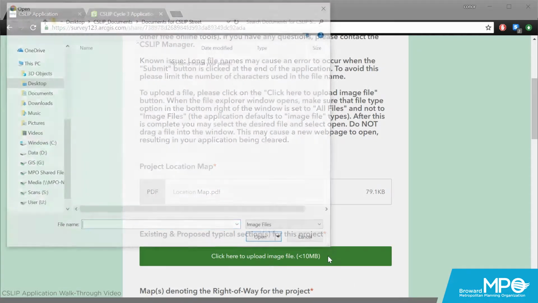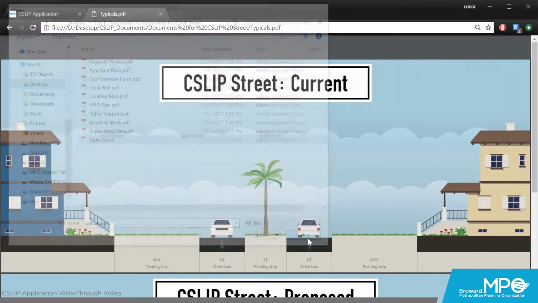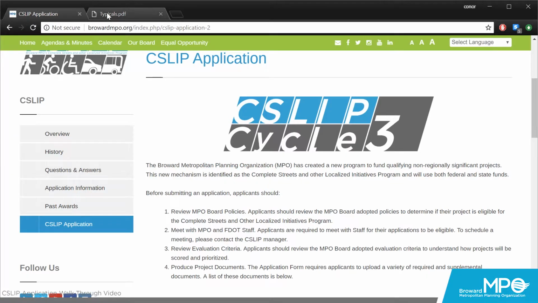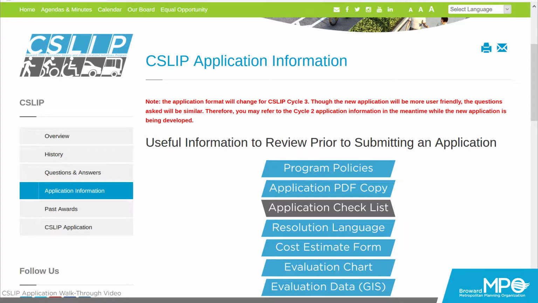It is important that you do not drag a file into the window. This may cause a new web page to open. Depending on the browser you're using, this may result in your application being completely cleared. You can view the full list of questions on the application checklist available on the CSLIP website.